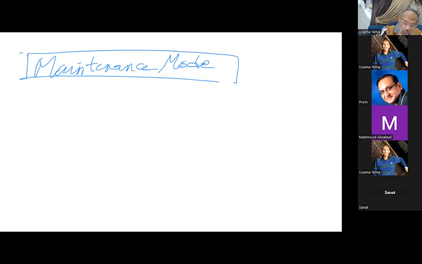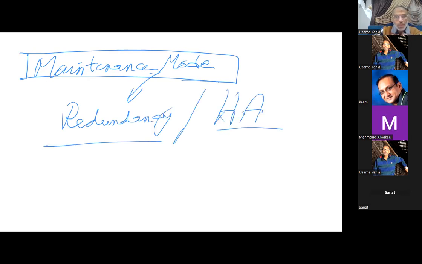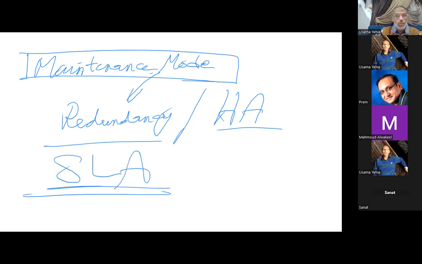What is the main factor that helps maintenance mode in the cloud? It is redundancy, which we also call HA. If you have 2 devices working together, this will be very easy. Of course, it is very important for compliance and operation that it should be mentioned in the SLA how many times it will be down, and for how long it will be down, and all this information.